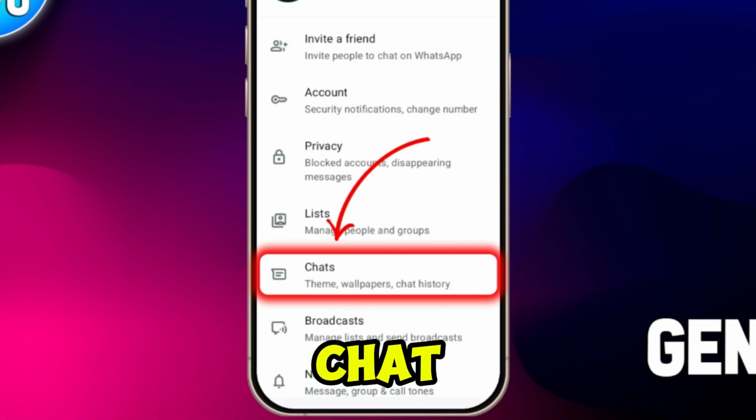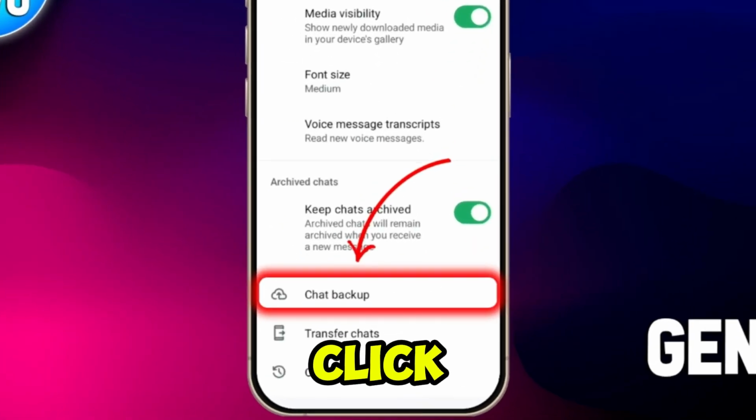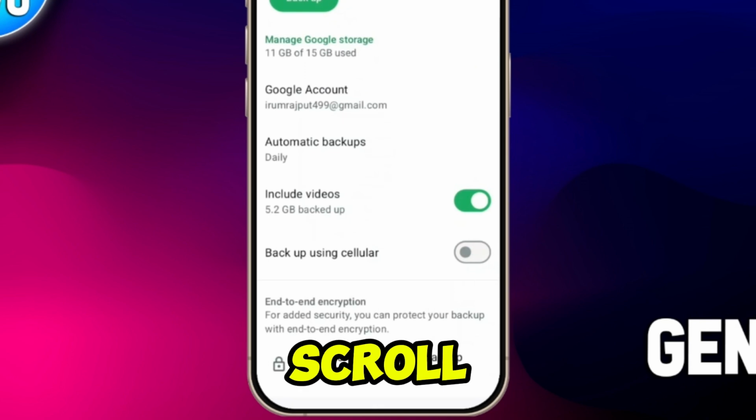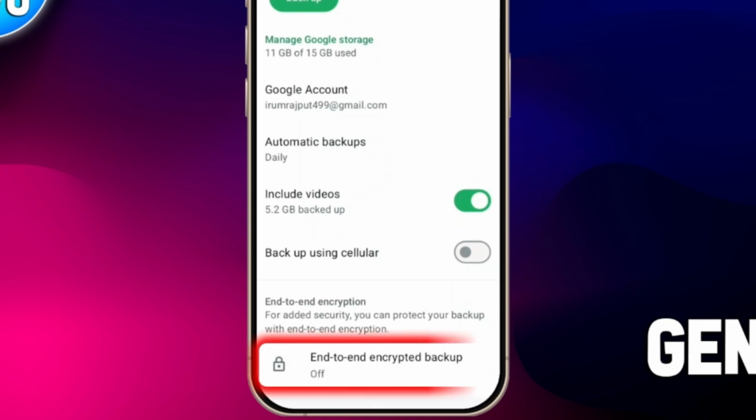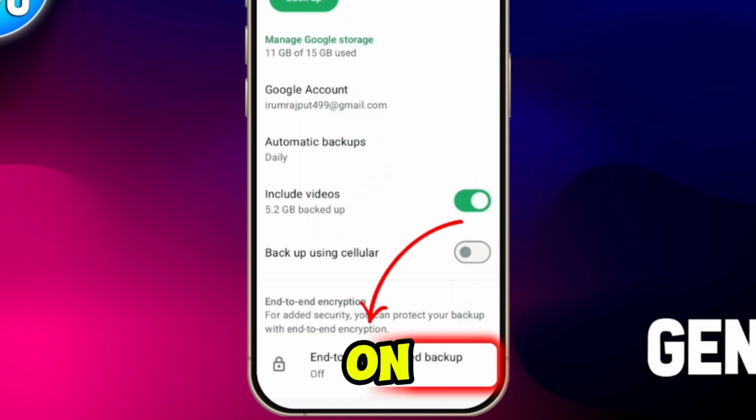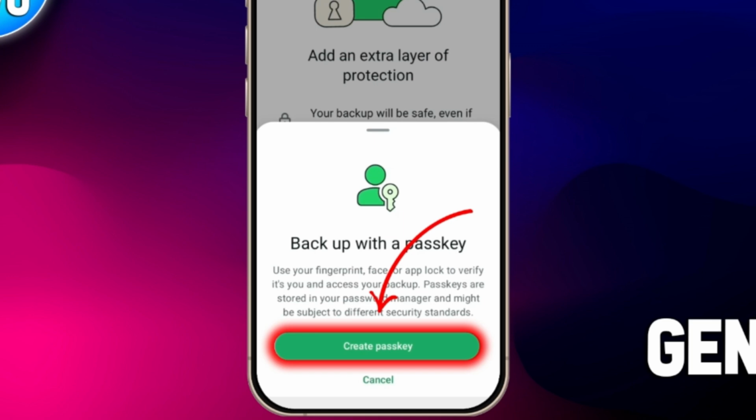From here, click on chat. After, scroll to the bottom and click on chat backup. And from here again, scroll to the bottom. If end-to-end encryption is off, it means all your messages can be read. So you just need to turn on end-to-end encrypted backup. For this, click on it and create a passkey for end-to-end encrypted backup.